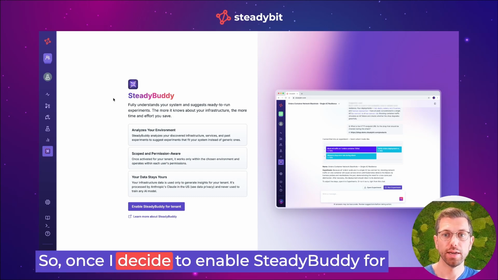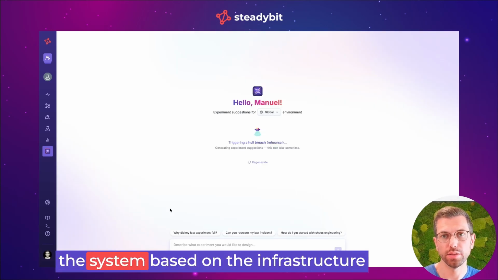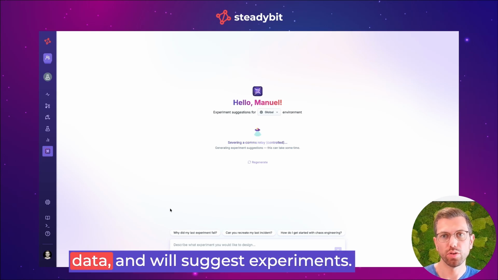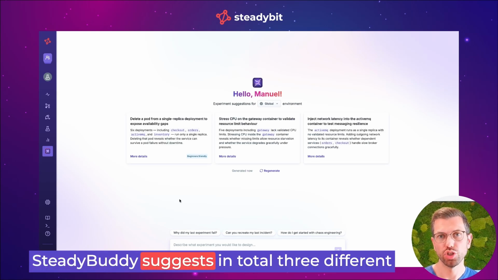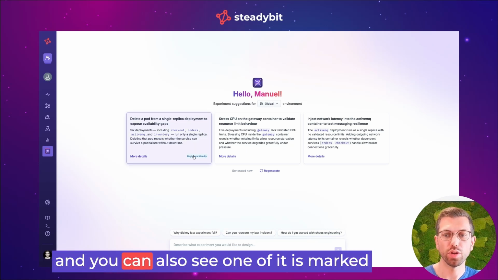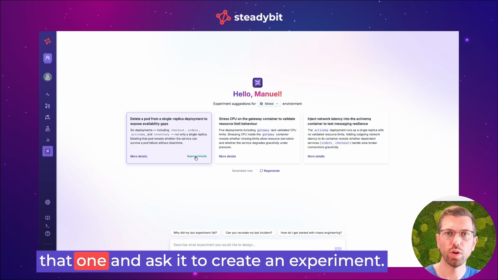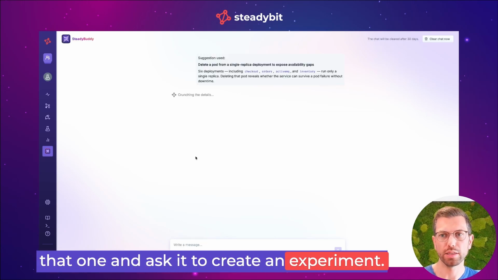So once I decide to enable SteadyBuddy for the tenant, SteadyBuddy is busy with analyzing the system based on the infrastructure data and will suggest experiments. Here we go. SteadyBuddy suggests in total 3 different experiments for my global environment. And you can also see one of it is marked as beginners friendly. So I can simply pick that one and ask it to create an experiment.